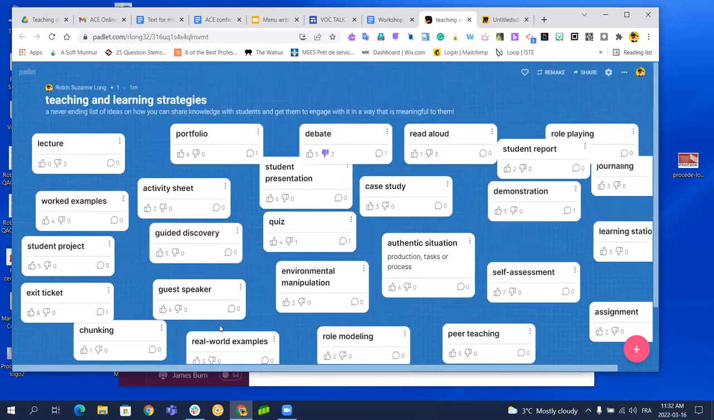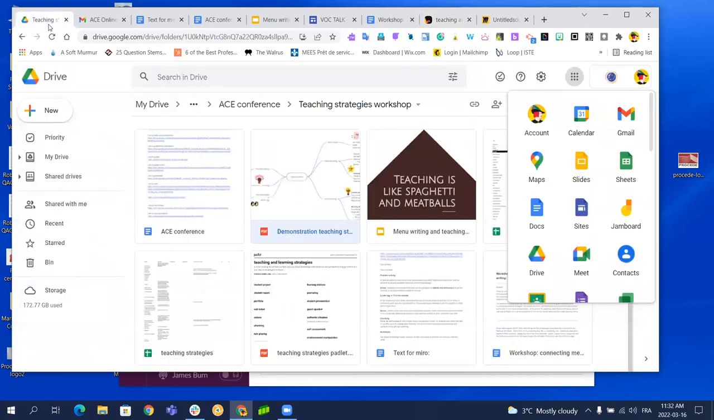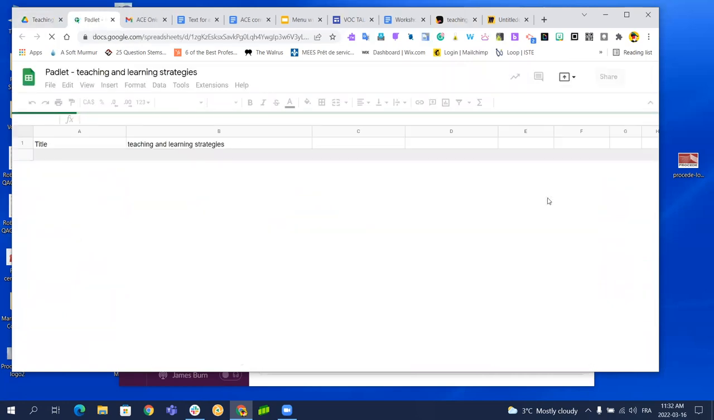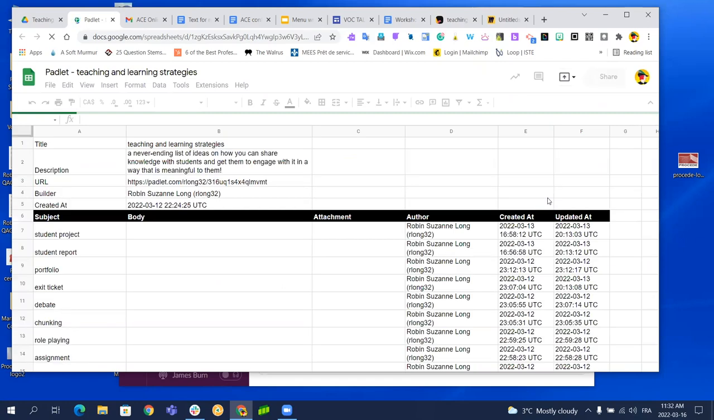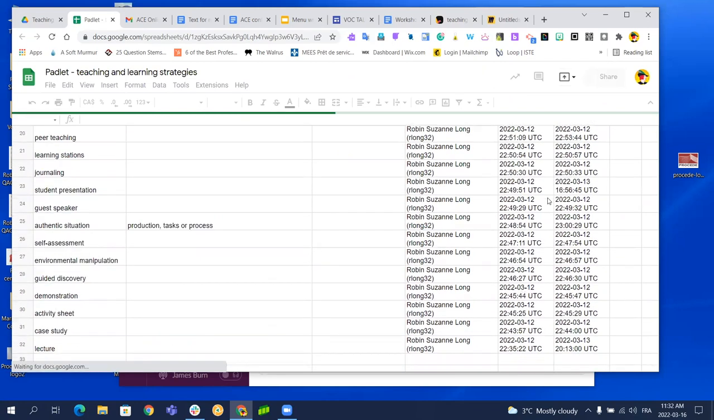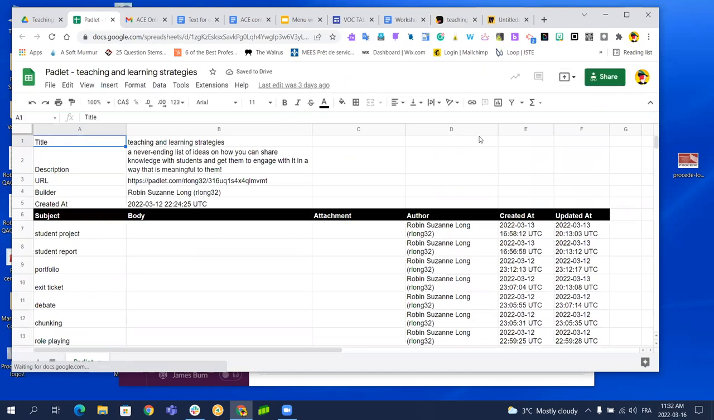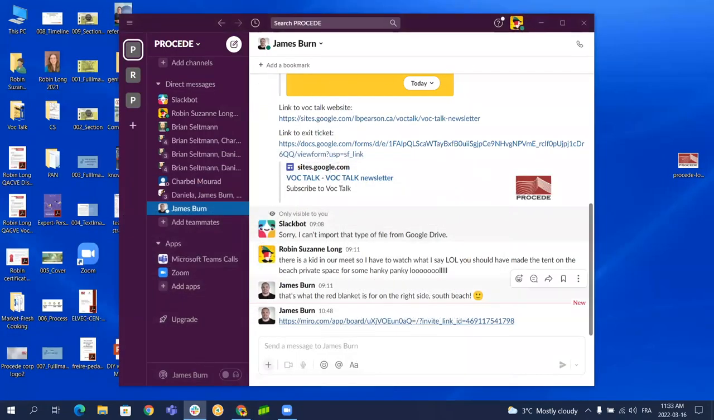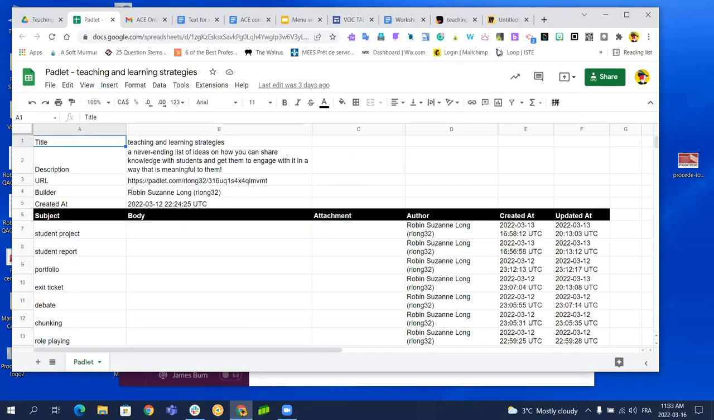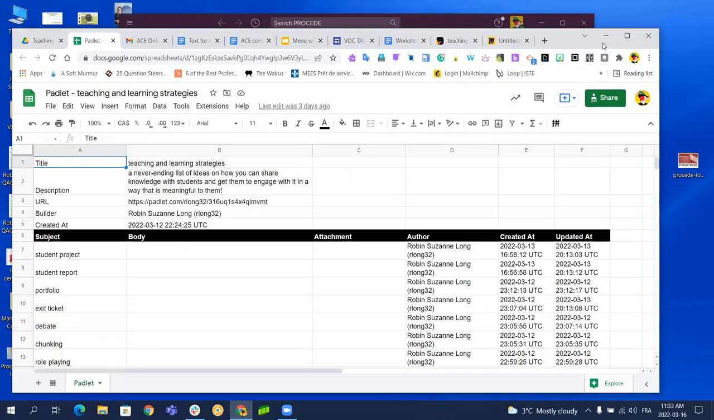So this one, just so you can see, I exported it as an Excel file or Google Sheets here. And you can see this is the way it appears. This is a handy function with Padlet. And just so you guys know, I will make these available afterwards. I will take what we've done and then I'll share it with you guys afterwards.